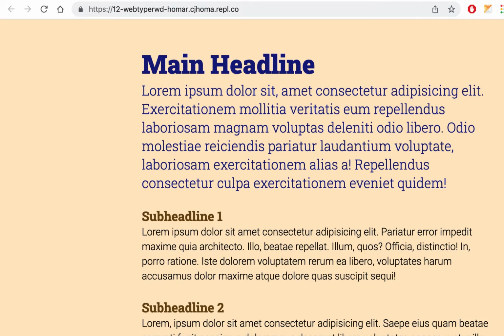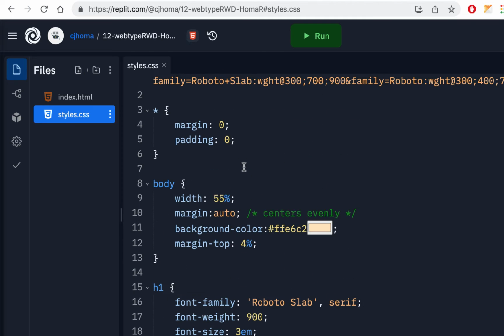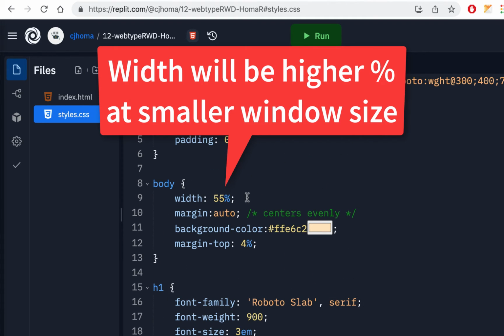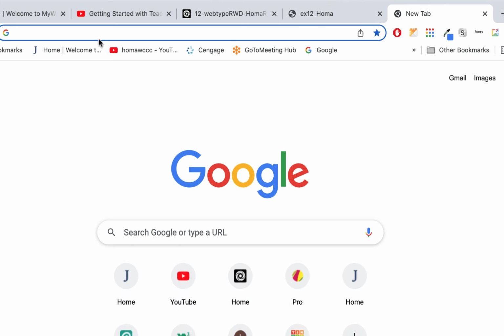I'm thinking of anything smaller than 640, 620, I want less margin, or I want the line length, instead of being 60% or whatever I have it, and what I'm talking about is this 55%. Instead of it being 55, I might want it 75 or something when it's the size for a phone. So let's focus on a phone first. I'm going to go over here, open a new tab.